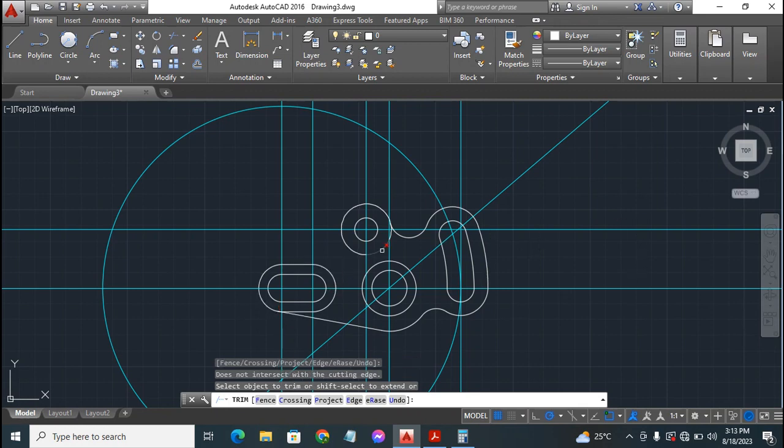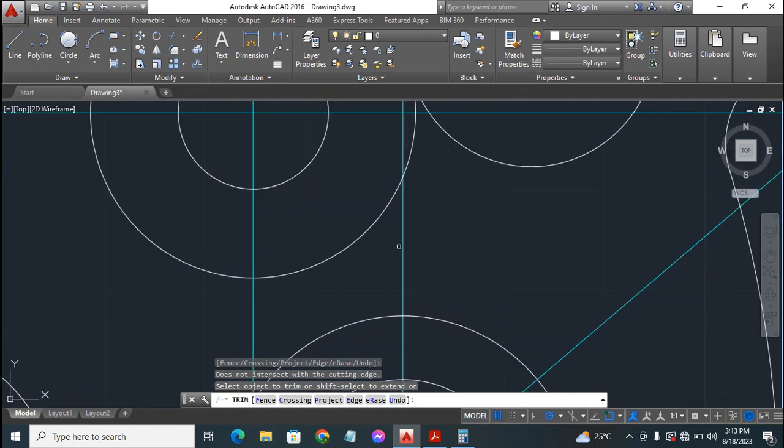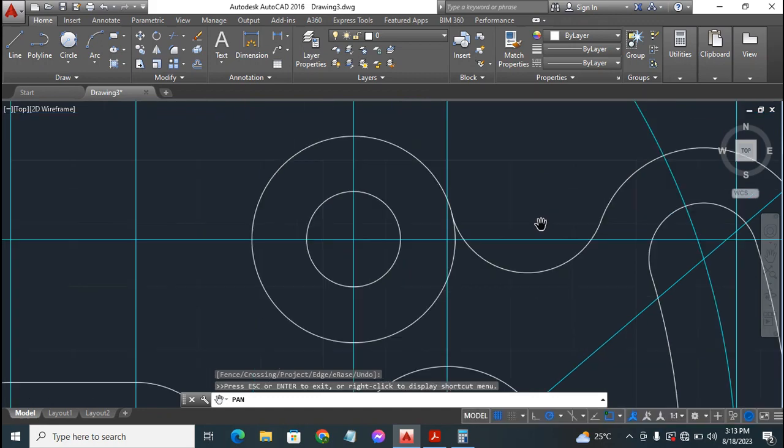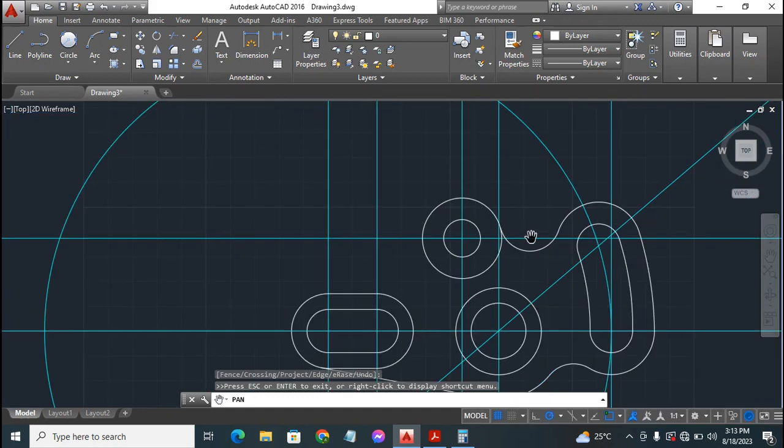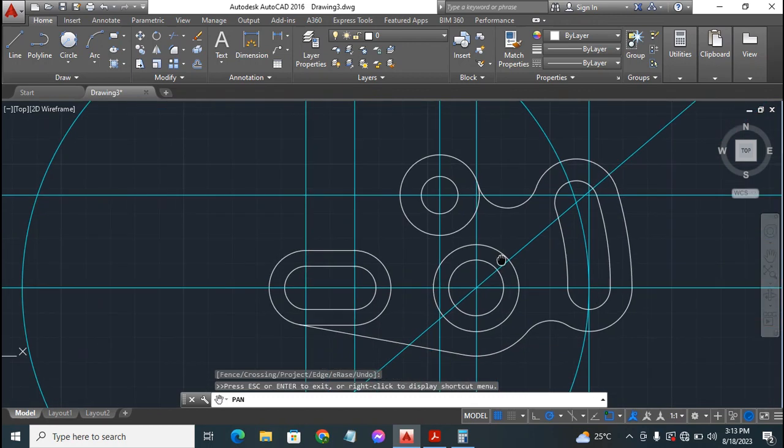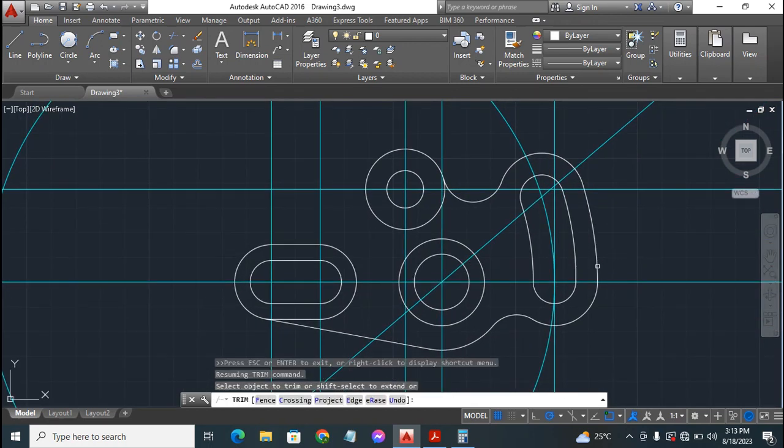Let's zoom out a little bit. I'm kind of seeing double line here. Is that correct? Let's pan, zoom in. Okay, got no issues there, so let's pan. All right, so next up, press escape to exit that command.